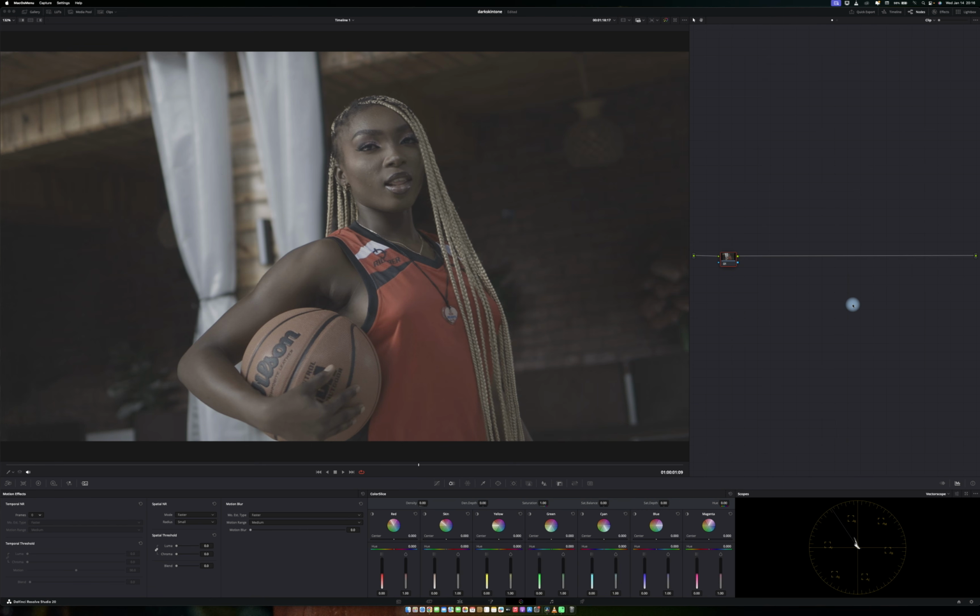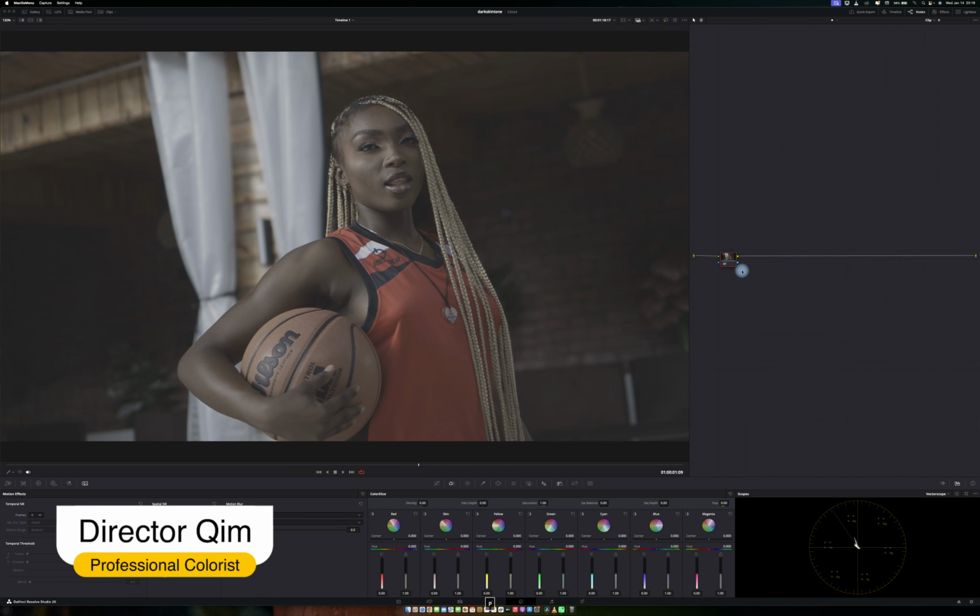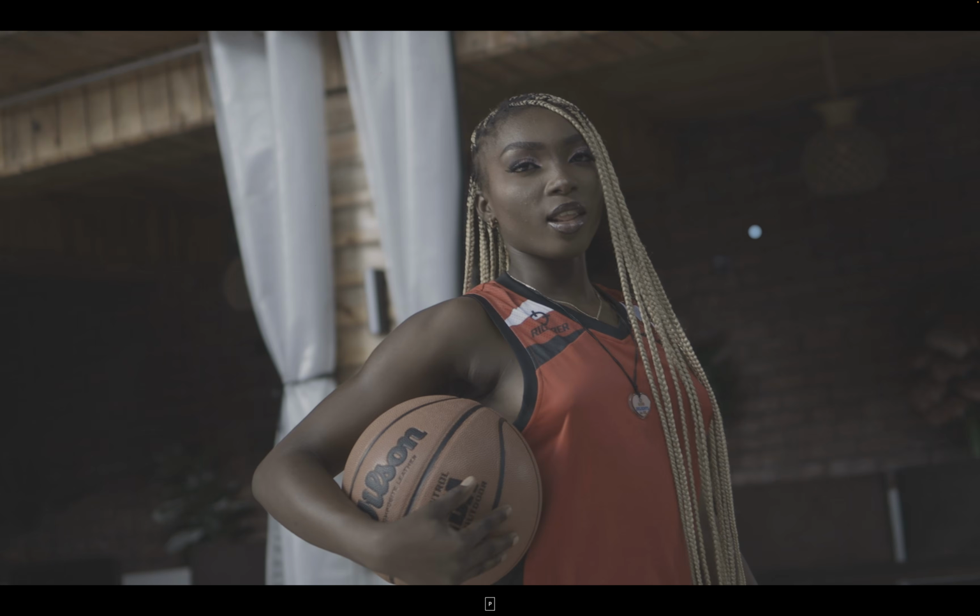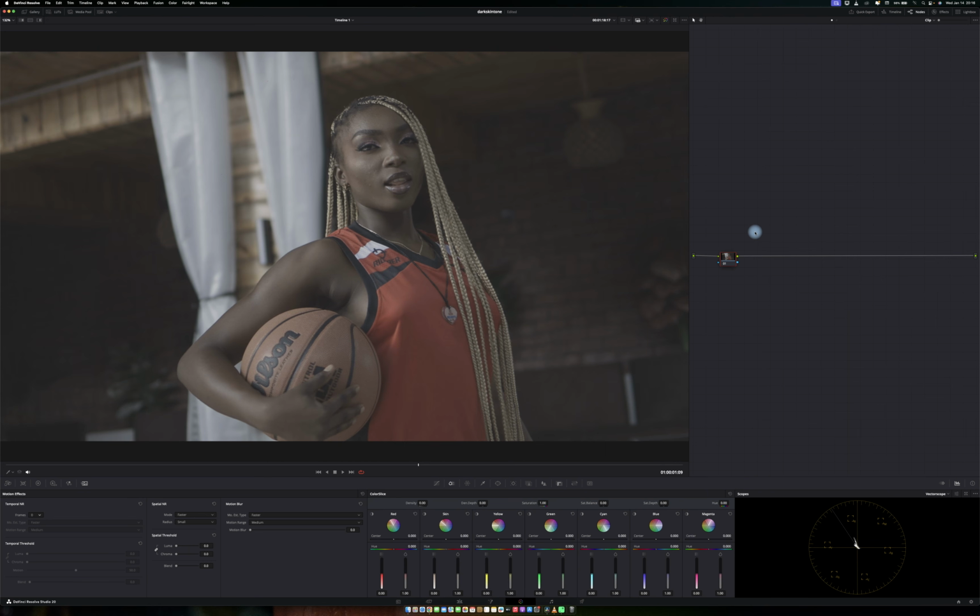Alright, so as you can see, we are in DaVinci Resolve, and this is our shot. This is our young, beautiful lady. Look at her skin tone. It's really beautiful, and I love this type of skin. It looks massive.